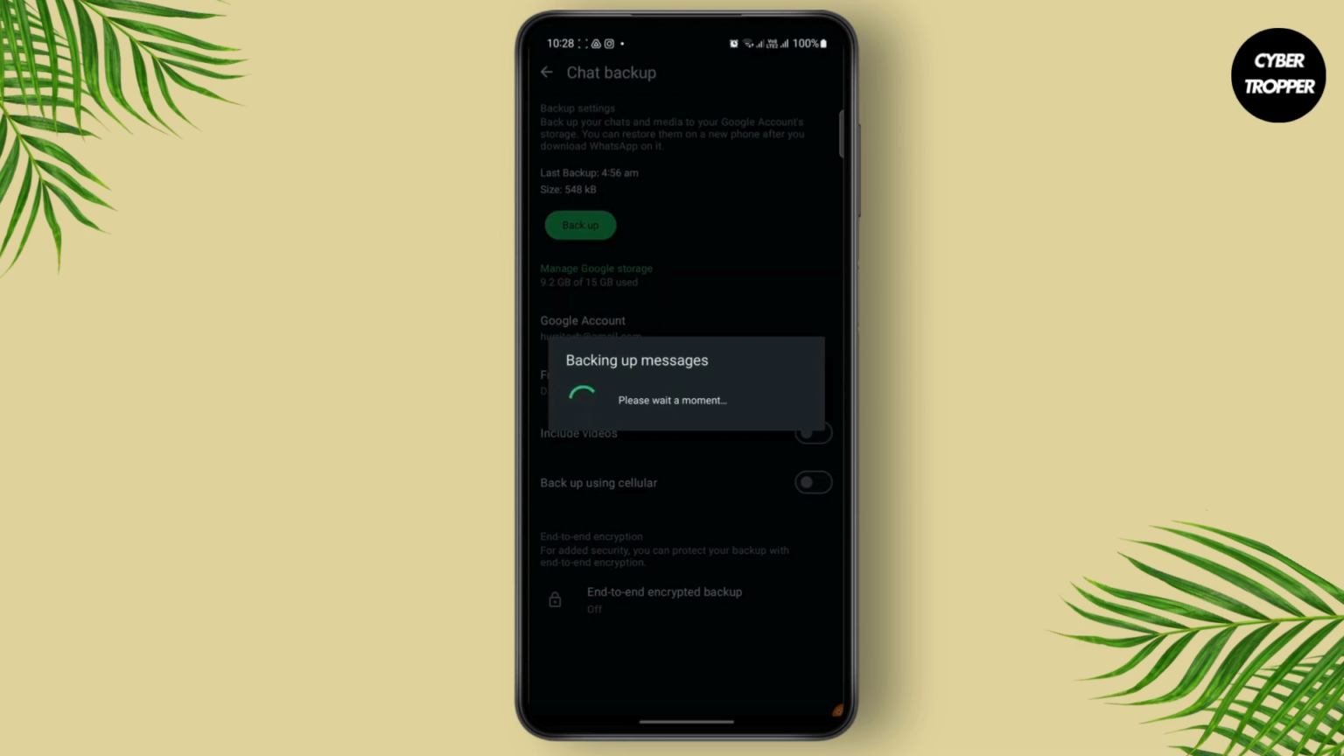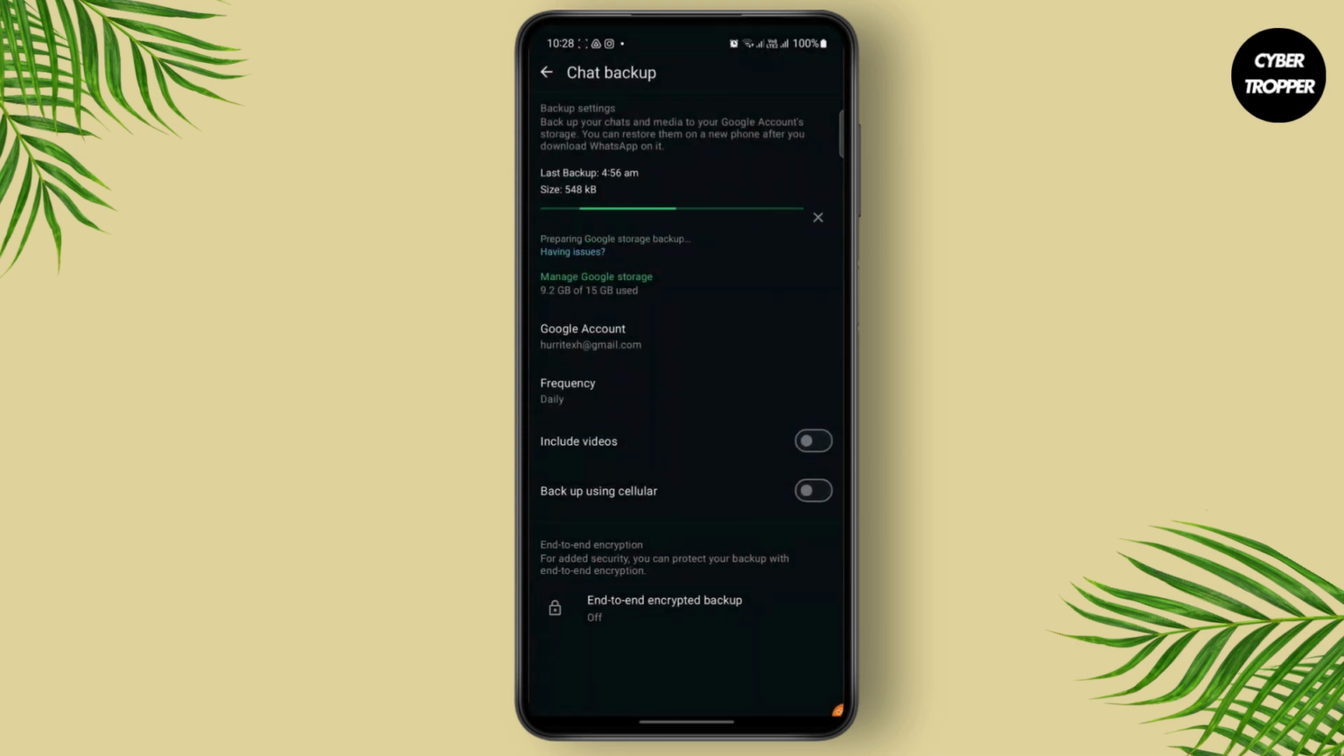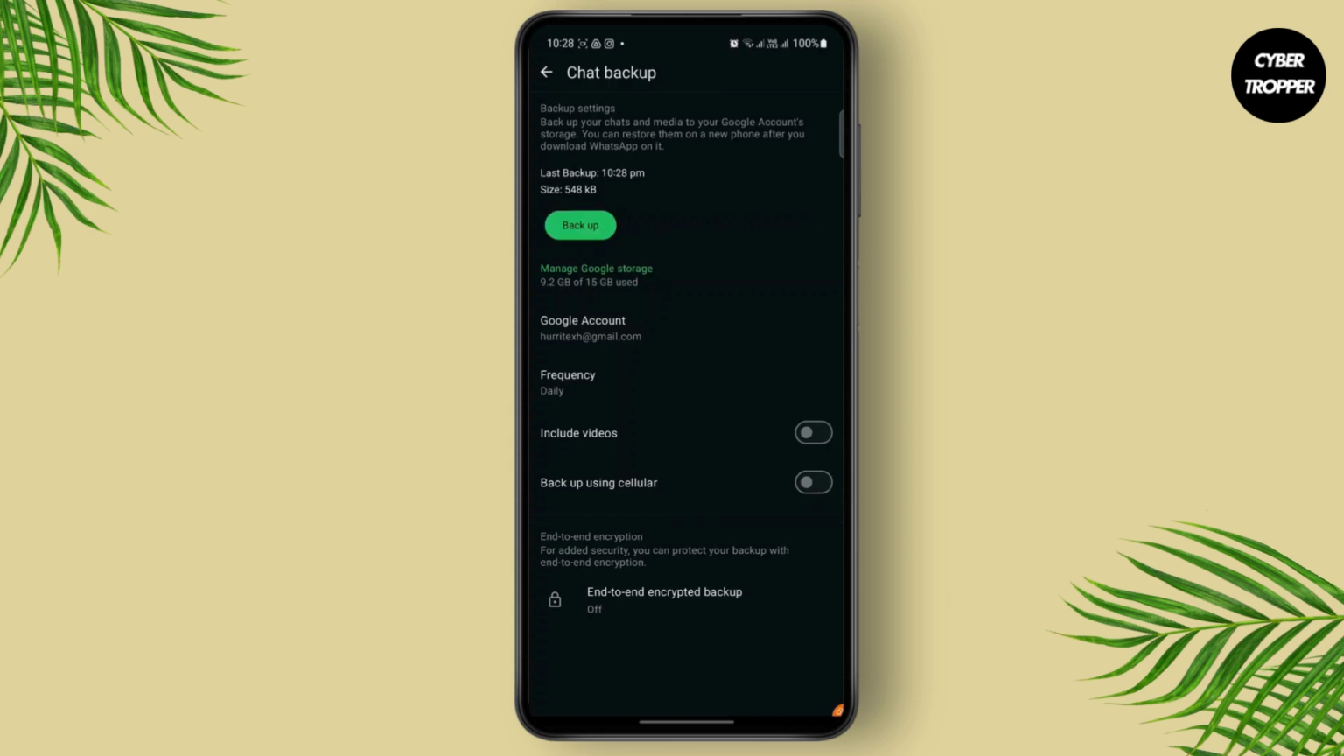What this will do is it will back up all of the available chats to your Google Drive, and once your backup is complete, you will just have to log into your Android device and then open up your WhatsApp. And once you try to log into your WhatsApp, it will automatically show you if there are any backups that have previously been done on your account.